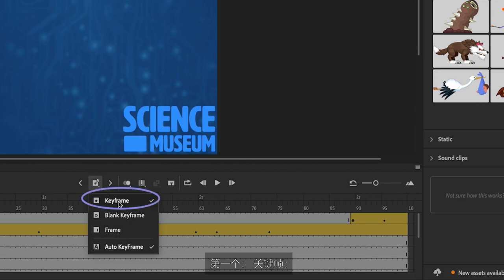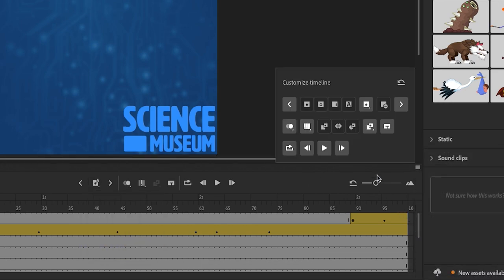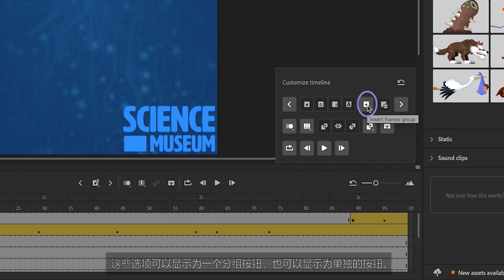1. Keyframe. 2. Blank keyframe. 3. Frame. And 4. Auto keyframe. These options appear as a group button as well as individual buttons.